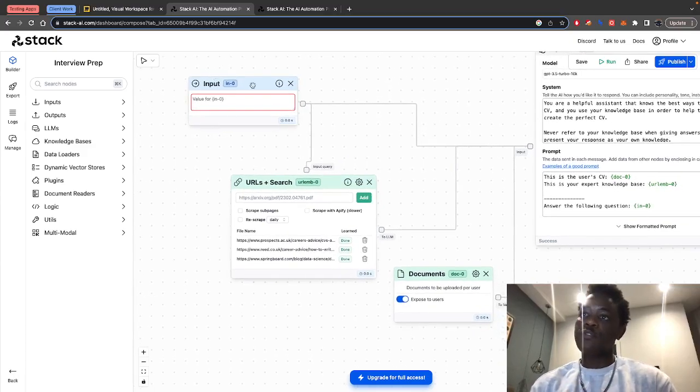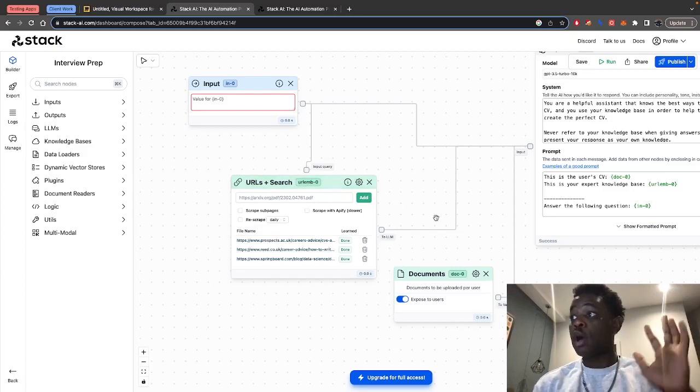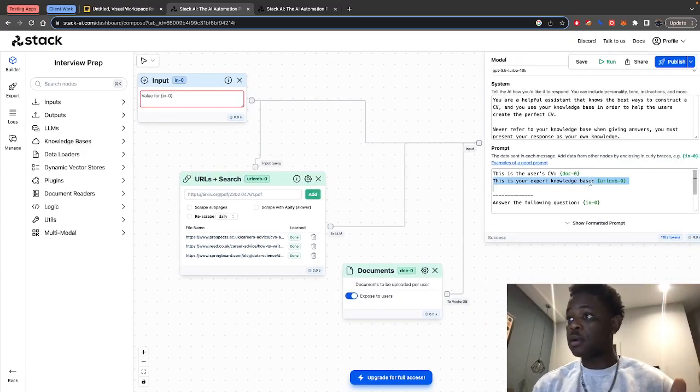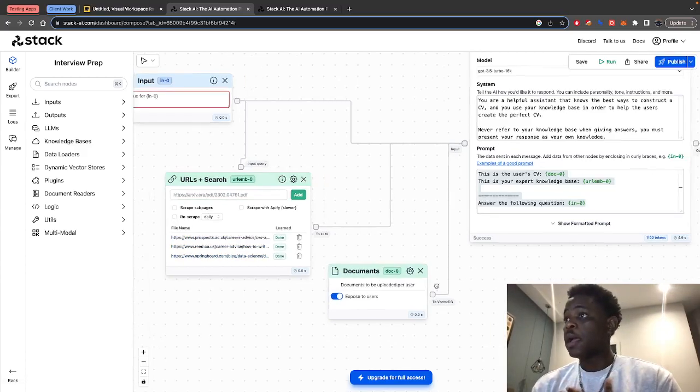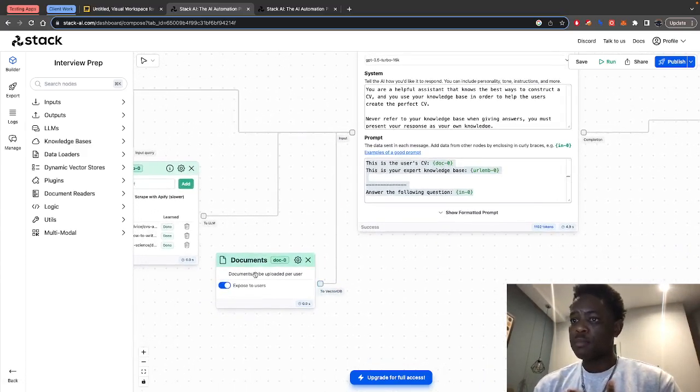So first things first, we've got our input, in-0. Then we've got our expert knowledge base, as we can see here. The URLs that we're looking at here are basically websites that go over how to build a CV. This one is for data science in particular, which is my field. And then here, which is the really important part, is the documents that the user is able to upload.